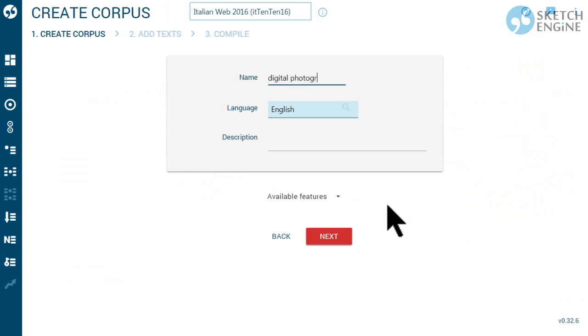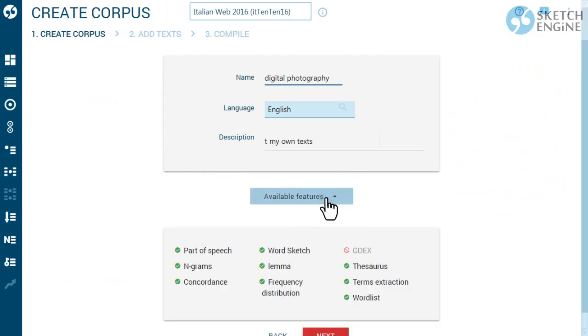Give your corpus a name, select the language, and optionally provide some description. This list shows which functionality will be available for your corpus.